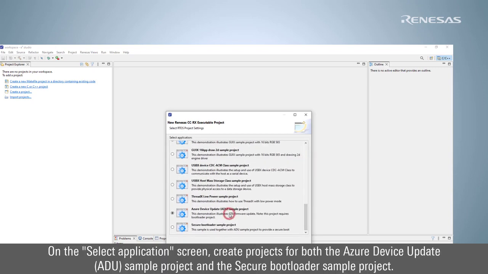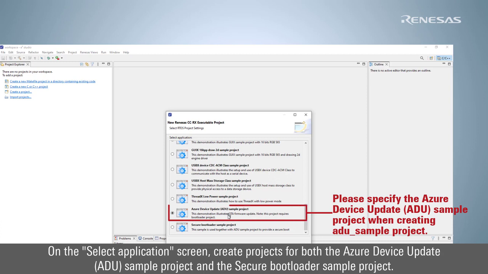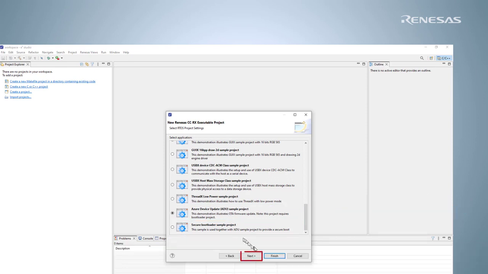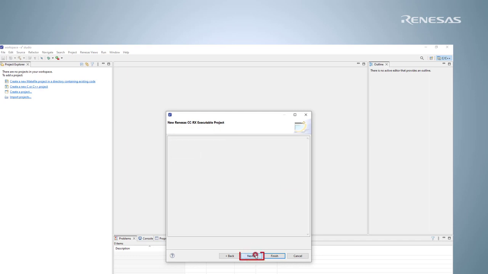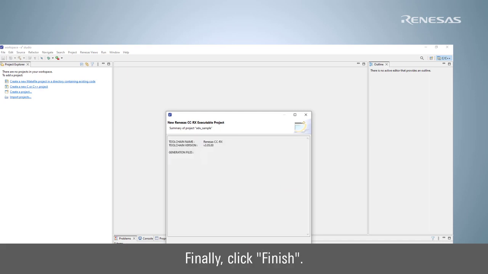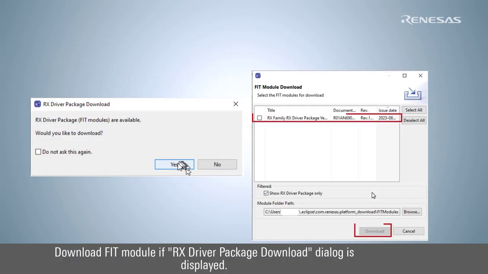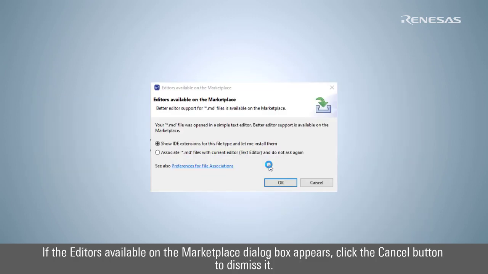On the Select Application screen, create projects for both the Azure Device Update (ADU) sample project and the Secure Bootloader sample project. Finally, click Finish. Download the FIT module if the RX driver package download dialog is displayed. If the editors available on the Marketplace dialog box appears, click the Cancel button to dismiss it.